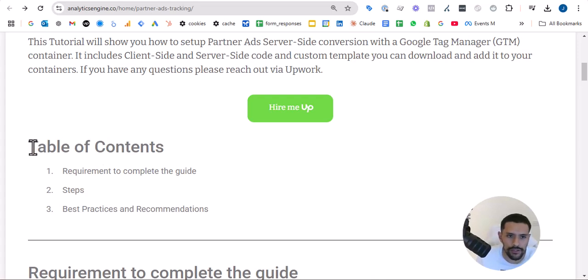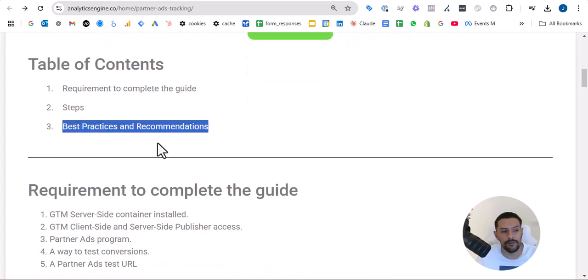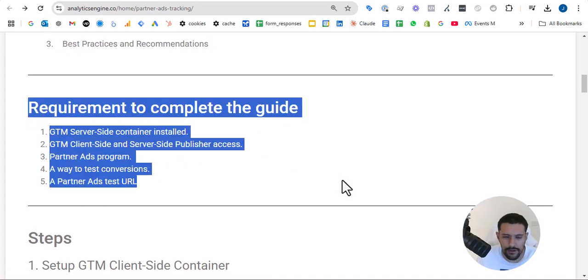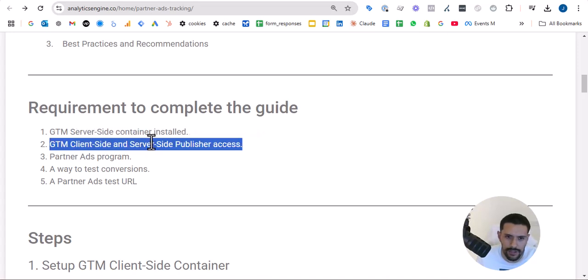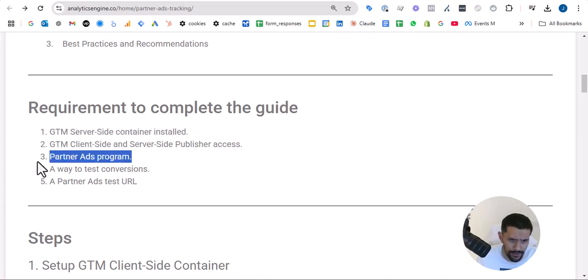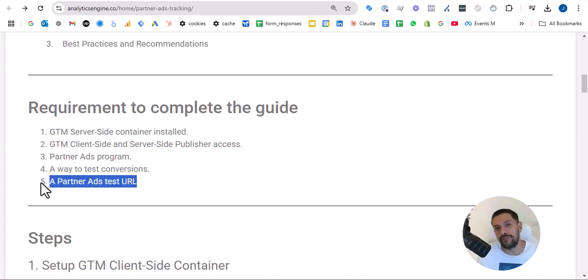All right, so this is the table of contents. First, the requirements to complete the guide, the steps, and best practices and recommendations. These are the requirements: a GTM server-side container installed, GTM client-side and server-side publisher access, and a Partner Ads program. You should already have this program with this affiliate network. You need a way to test conversions, the purchase, the lead form submit, and a Partner Ads test URL that will be provided by Partner Ads.